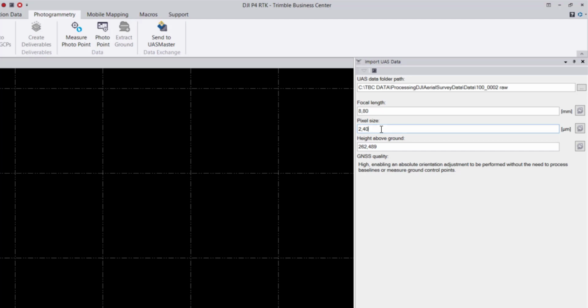You can always go and say, I know it's not 2.41, but 2.40 for this camera here, and for whatever reason the sensor in the drone was not correctly measuring the height above ground, then you can manually enter a value yourself and say, this is not 262, it's 250, 240, or whatever. You can enter your own value here, and the same is also true for the focal length. And this is the nice thing about the flexibility. We autofill these parts, but we also offer that you can manually change these parameters, because they are the key parameters for a successful process of drones in TBC.